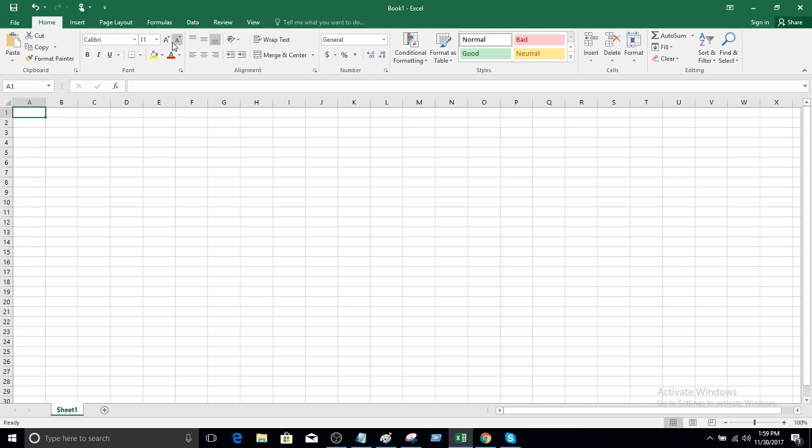As you can see, as I'm hovering over, screen tips appear to show me what that command is. Like for example, this big A icon is for increase font size. So the screen tip shows me the name and also a small description of what that command does. Like for example, increase font size, make your text a bit bigger.